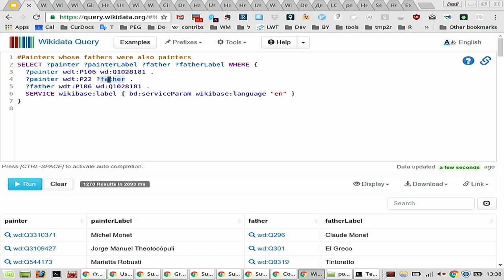I could have called it frog. That doesn't change anything, just to be clear. What matters is that this is the property father, right? I could have called it anything I want. And then I have a third condition. That father, whatever it says here in property 22, I want that father to have himself a property P106, occupation, with the value painter.